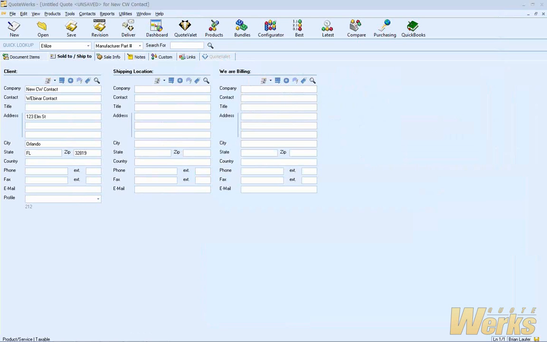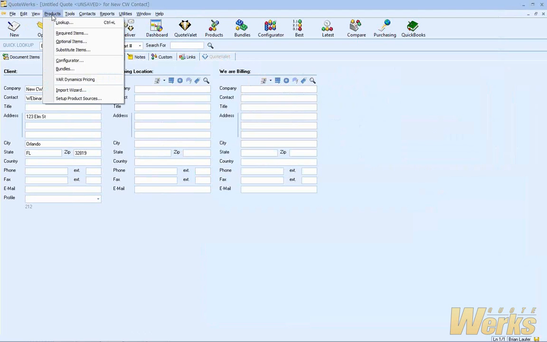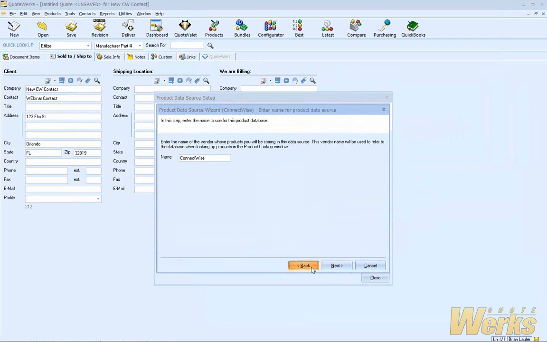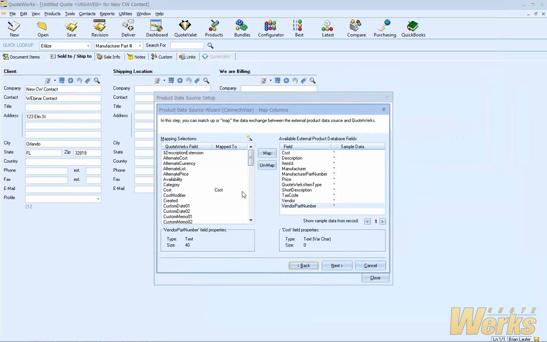Hope that answers your question, Todd. See, Joey had a question. For products in ConnectWise, when we choose the product in QuoteWerks, the cost QuoteWerks shows is the unit price, not the unit cost. That probably has to do something with your mappings. So if we go to products and set up product sources, edit our ConnectWise link here, make sure that cost goes to cost, okay? And then we have price going to price. And that should fix your problem, Joey. If that doesn't, give support a call. That's what they're there for, 407-248-1481.